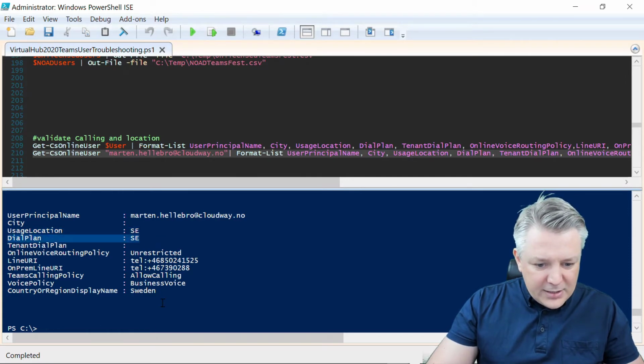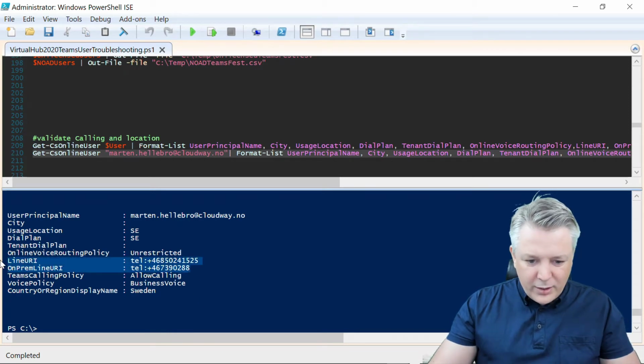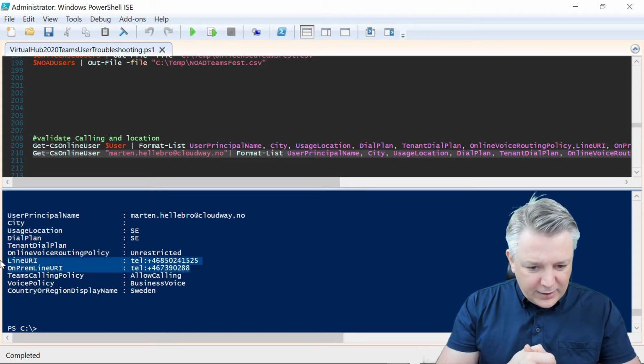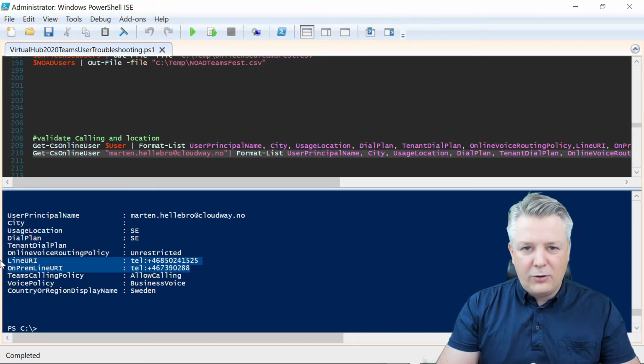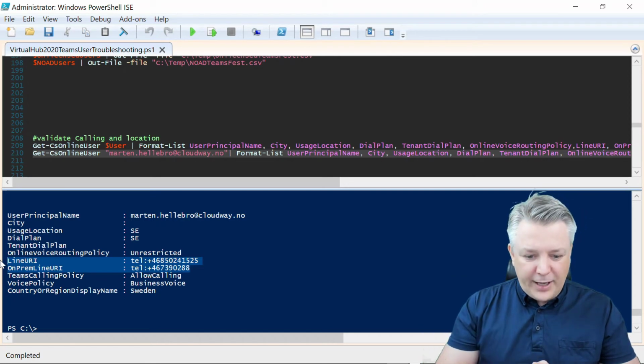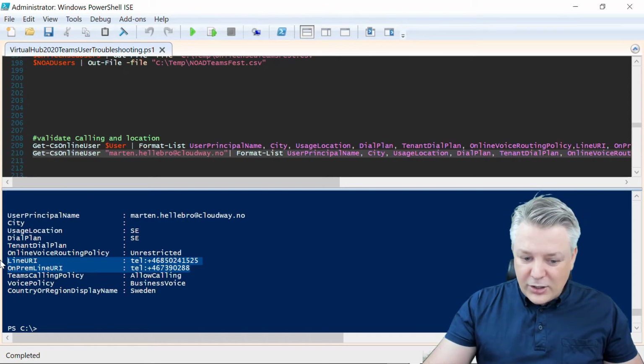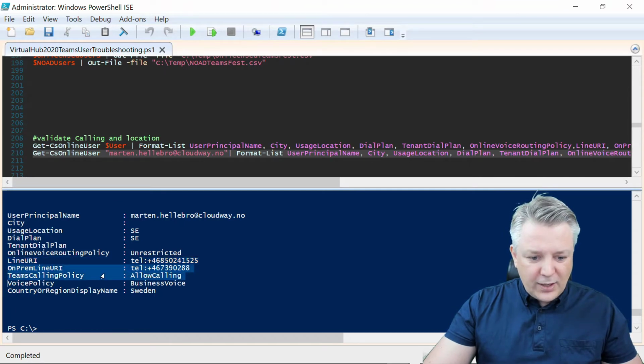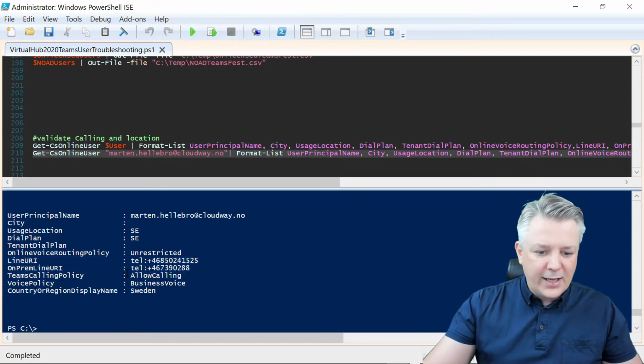We see dial plan in Sweden. We see the country and region in Sweden. We do see here though, and this is a live environment, that he has non-matching line URI and on-prem line URI, which is kind of odd. But this user has been moving back and forth between direct routing and calling plans, and something has gotten lost in translation here. It's not a synced user, so it's not a synced attribute. But let's look into the numbers later.